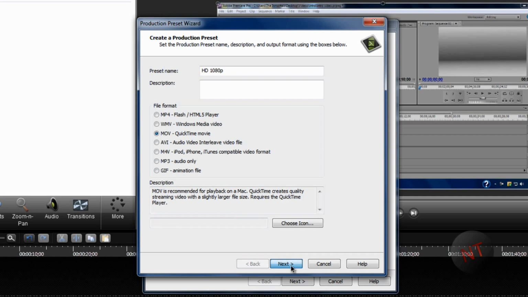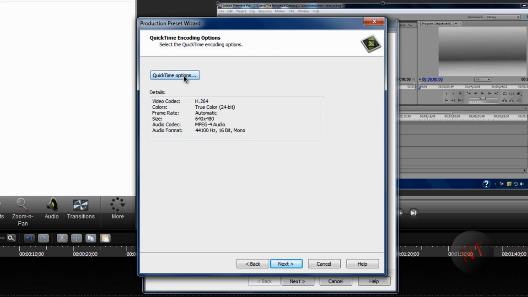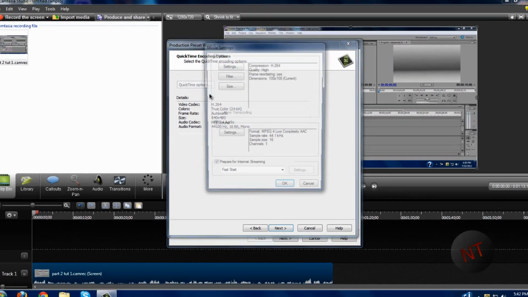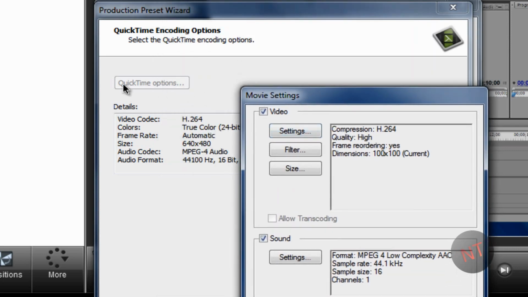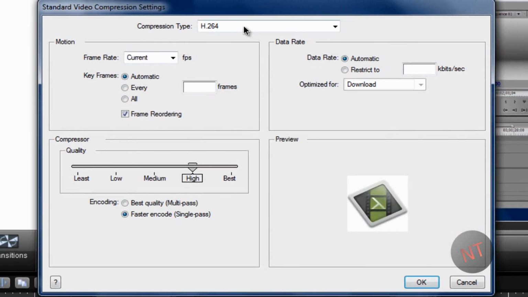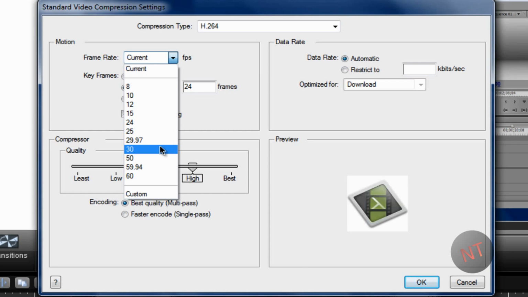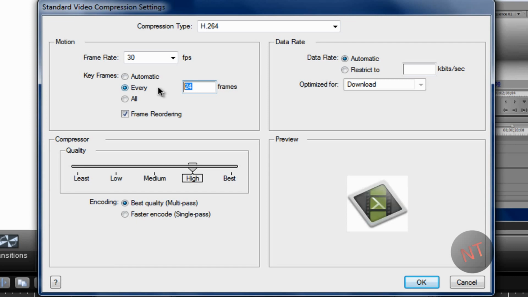Even though your system is 64-bit and there is no QuickTime 64-bit, Camtasia Studio will still use it to render your video. So you click QuickTime options, settings. Make sure you have H.264, frame rate recommended, I recommend 30 frames per second, and keyframe every 30 frames, and encoding, click on best quality, and the compressor quality put at its best. You can see the preview on the right hand side, so if you put it on low, you see it looks distorted and blurry and choppy, and when you put it on best, it looks very clear. So then click OK.